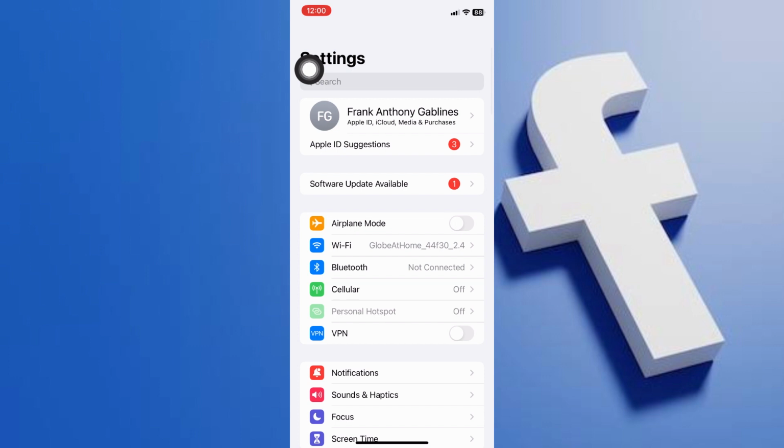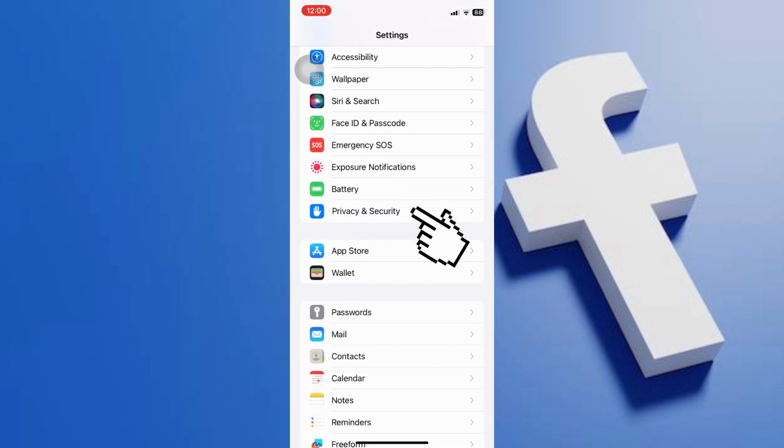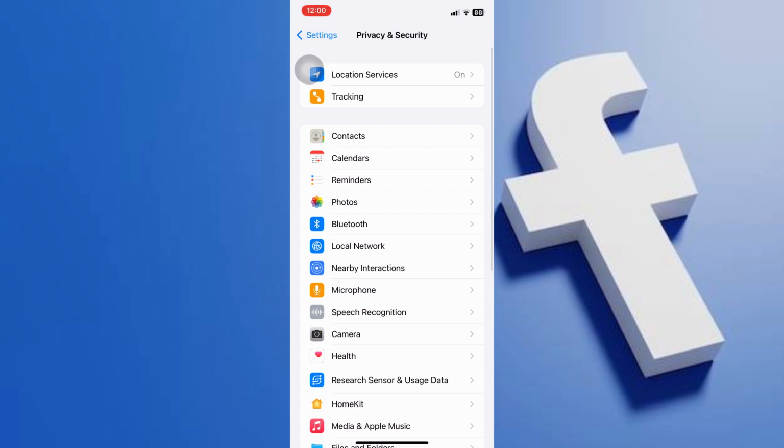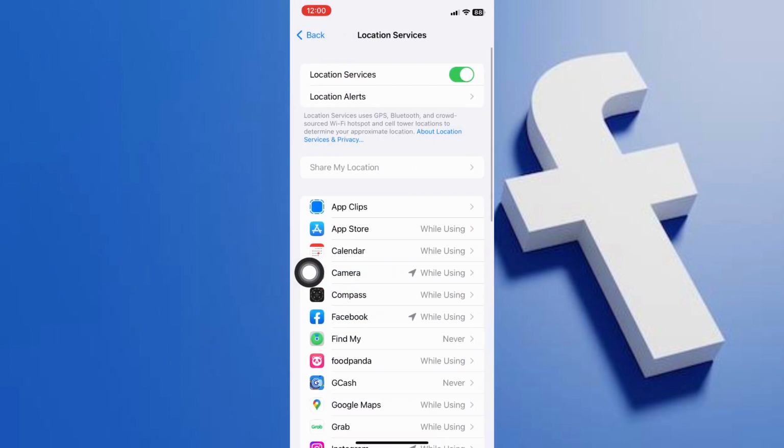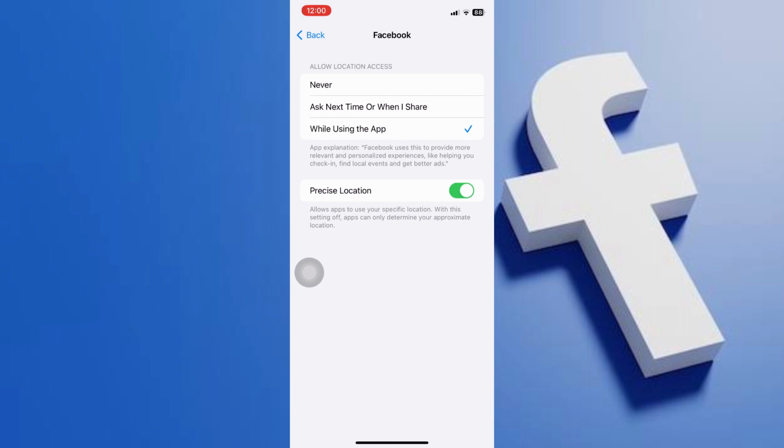and then scrolling down to privacy and clicking on that. And from here, you're going to click on Location Services. And then you're going to scroll down to where it says Facebook. Click on that, and it will bring you back to that location access page.